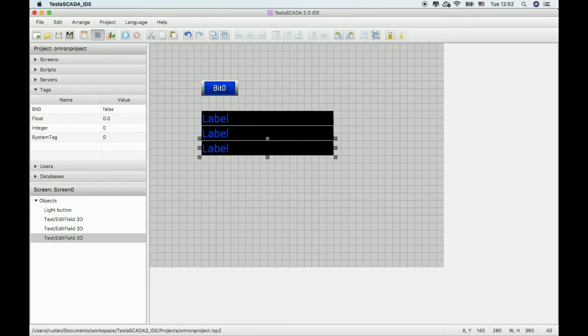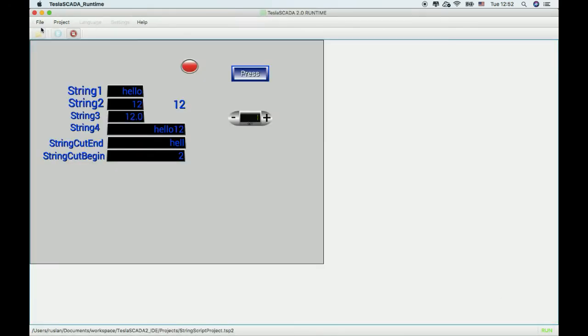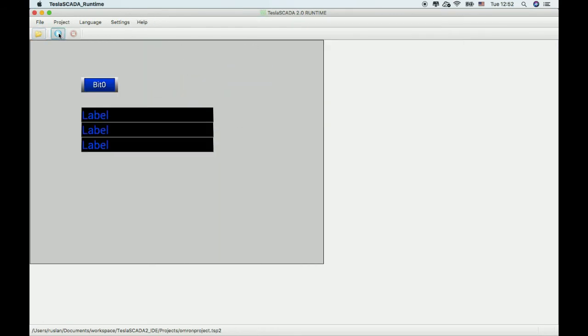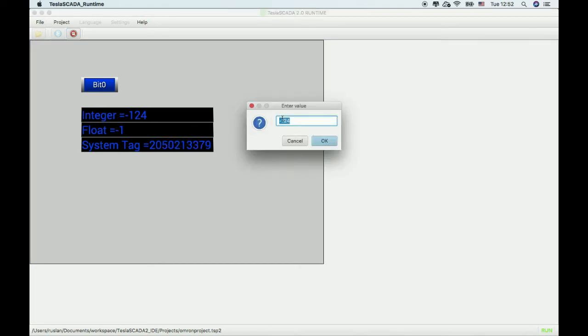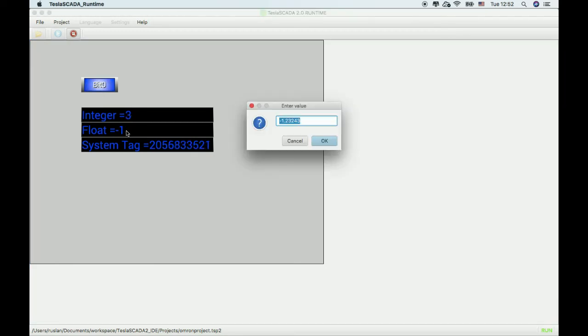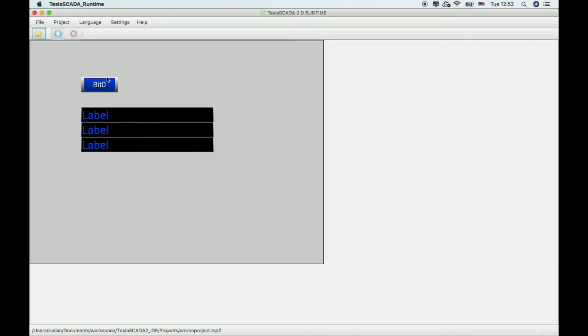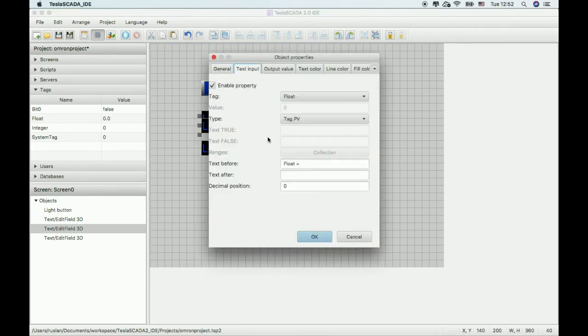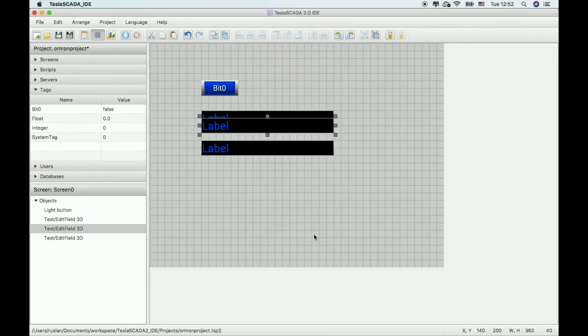And let's open this project in our runtime version. You can see. For example, choose integer 2. Let's change by clicking bit 0 to 3. Float, for example. We forgot to change decimal position, for example, 3.